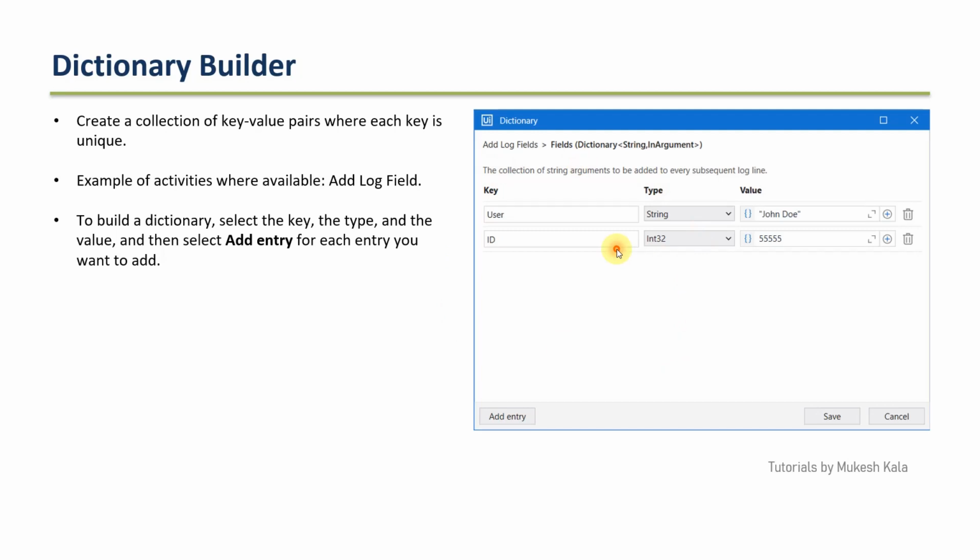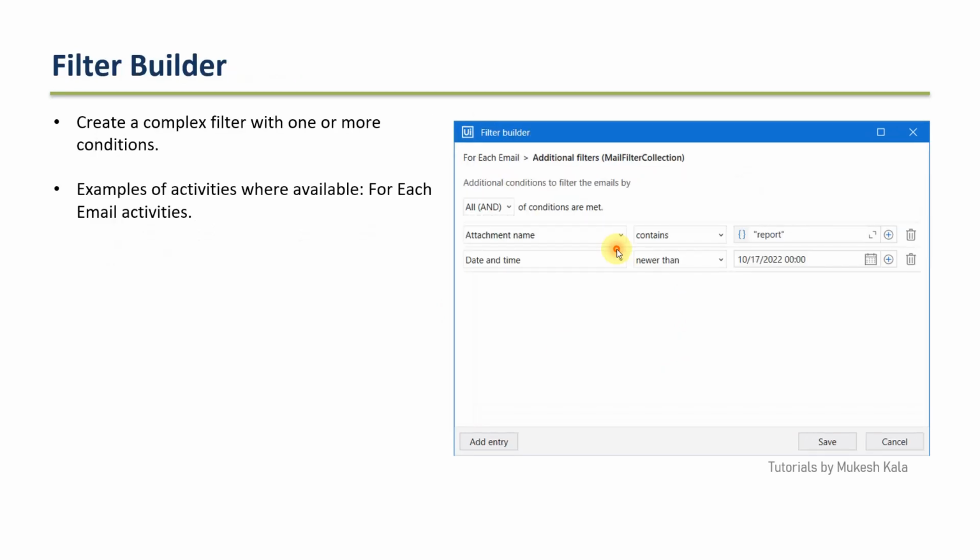Okay, moving forward now, the last builder for today which I want to discuss is called the filter builder. Now filter builder is a pretty interesting one, and the best example for this activity is the email activity.